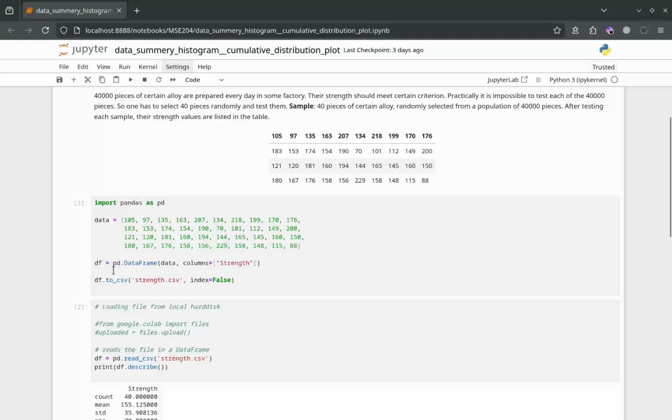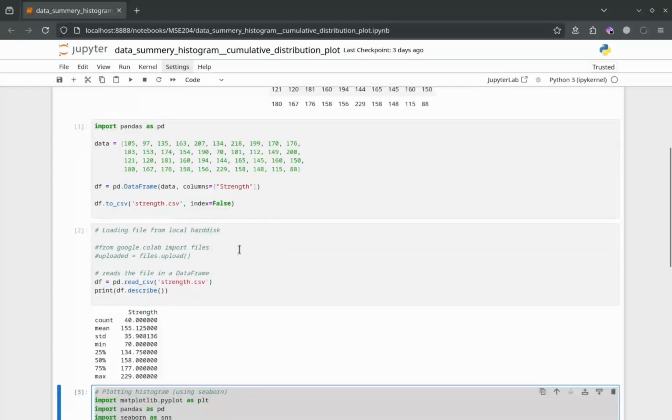Next there is the to_csv function. What this does is create a CSV file. Here we are creating a CSV file called strength.csv, which will be saved in the same directory. Next, let's read this CSV file.